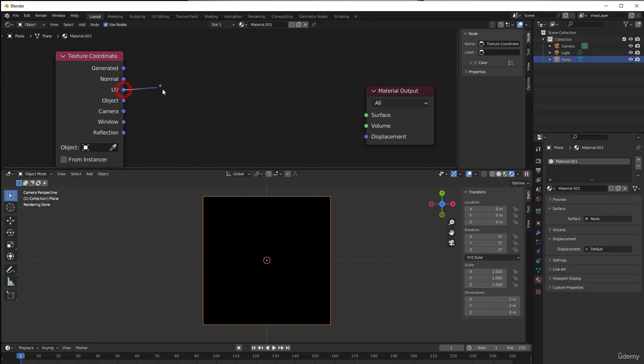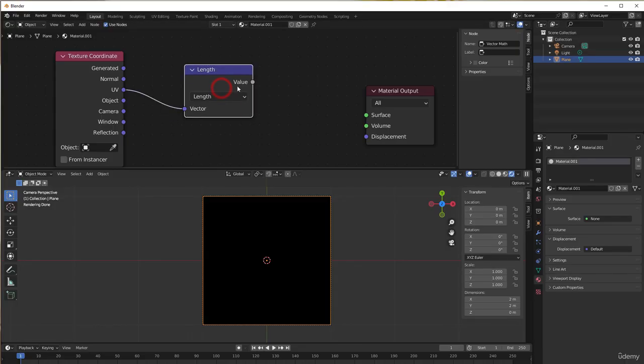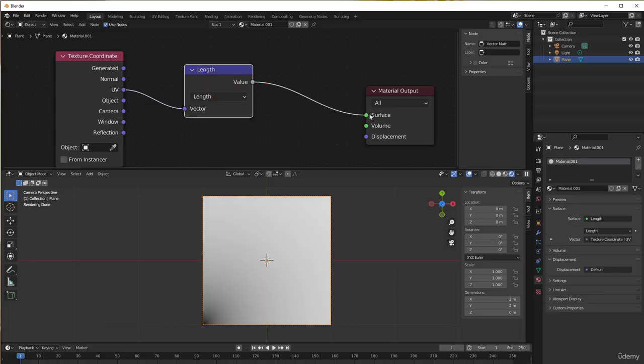So just drag from the UV and release your mouse button and you will get this menu. Now you can just write length, so length like this, and you will find vector math length. So select that one and take the value from the length to the surface of the material output.